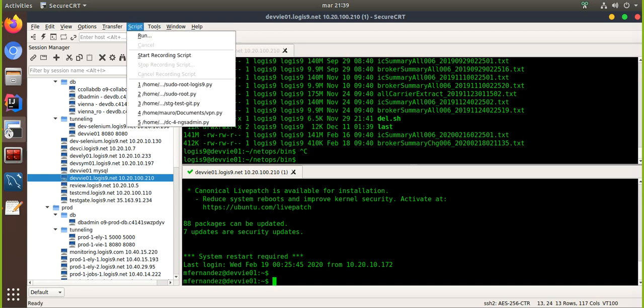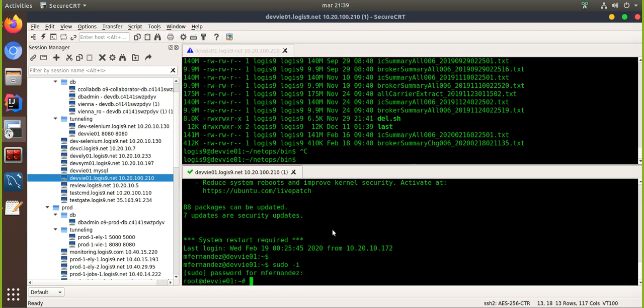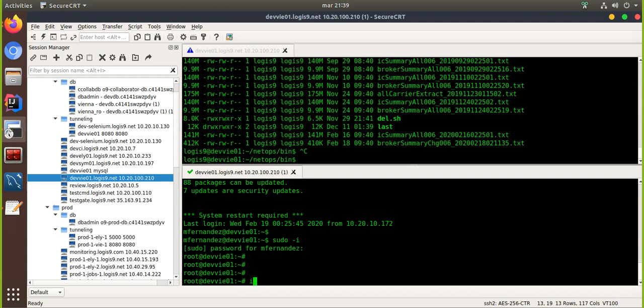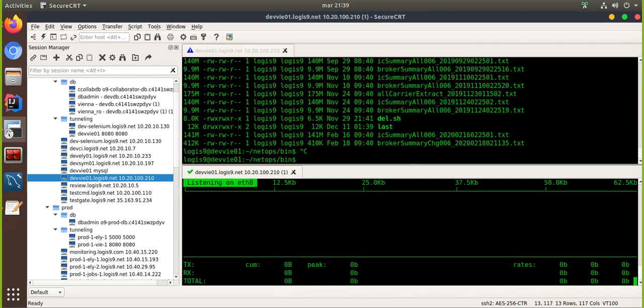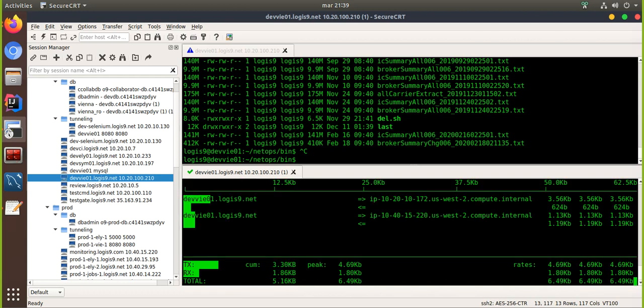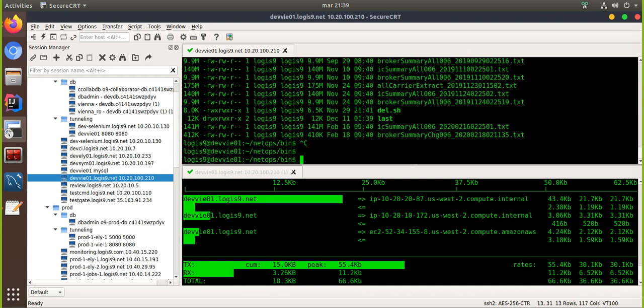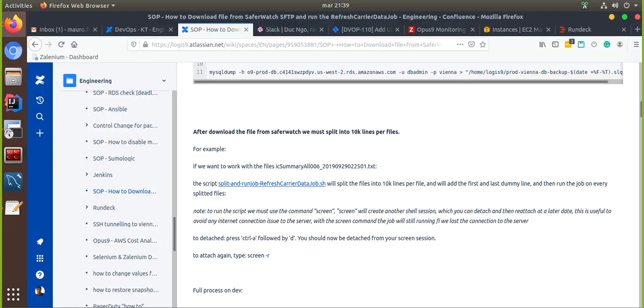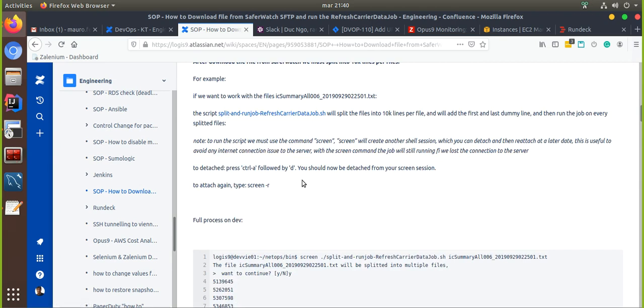So let me show you. We will run the command iftop to see the network bandwidth used per interface. So let's run it right now. Okay. We will use. We will split the smaller one.